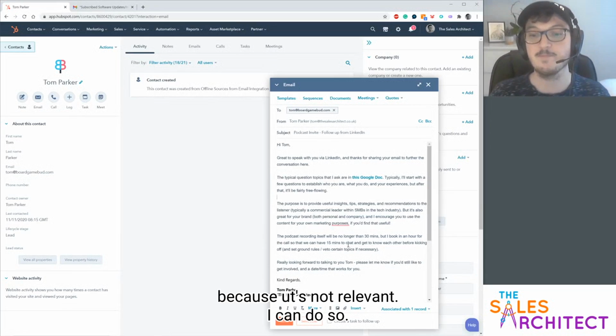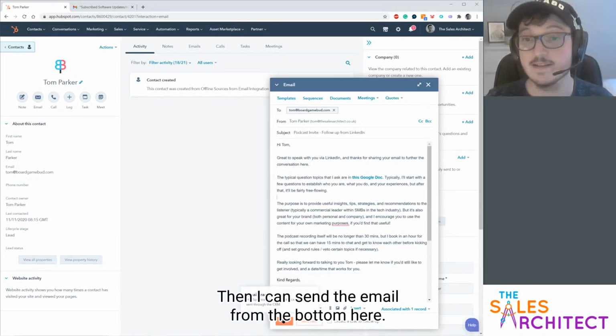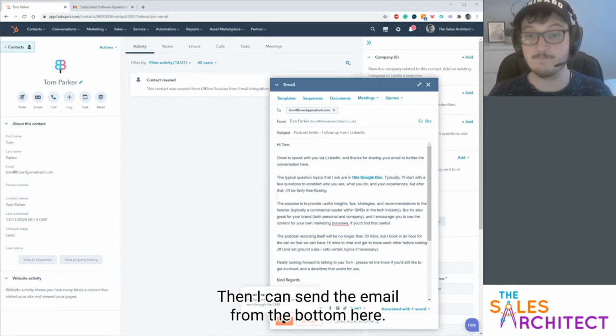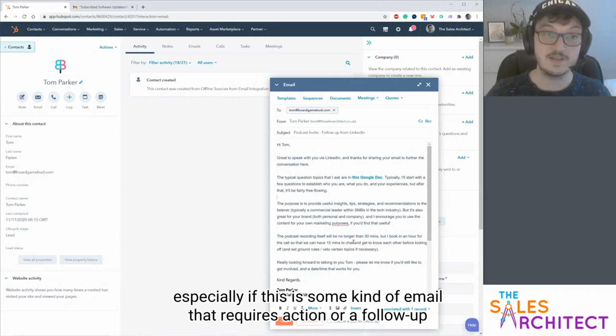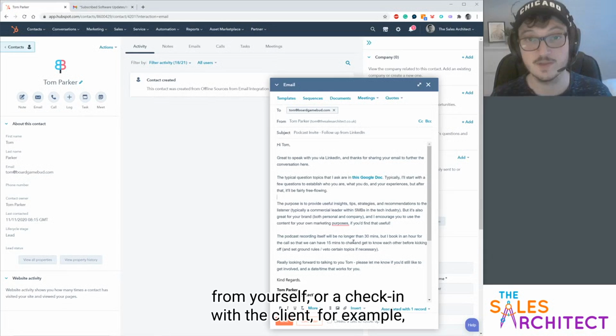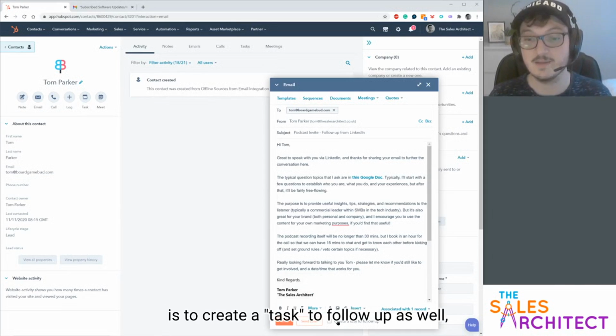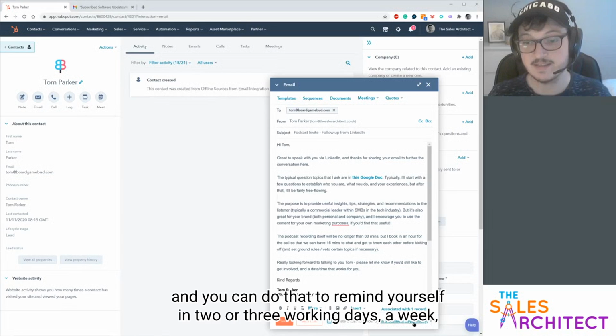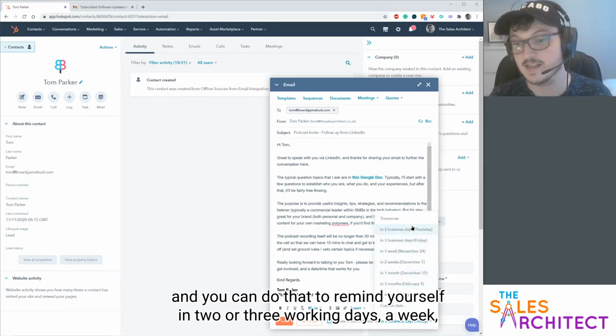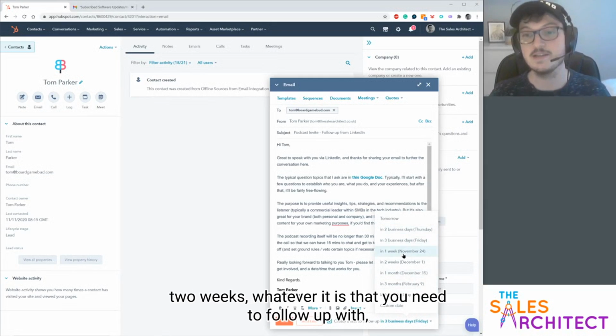I can do so. Then I can send the email from the bottom here. What I'd also recommend doing, especially if this is some kind of email that requires action or a follow-up from yourself or a check-in with the client, for example, is to create a task to follow up as well. And you can do that to remind yourself in 2-3 working days, a week, 2 weeks, whatever it is that you need to follow up with there.